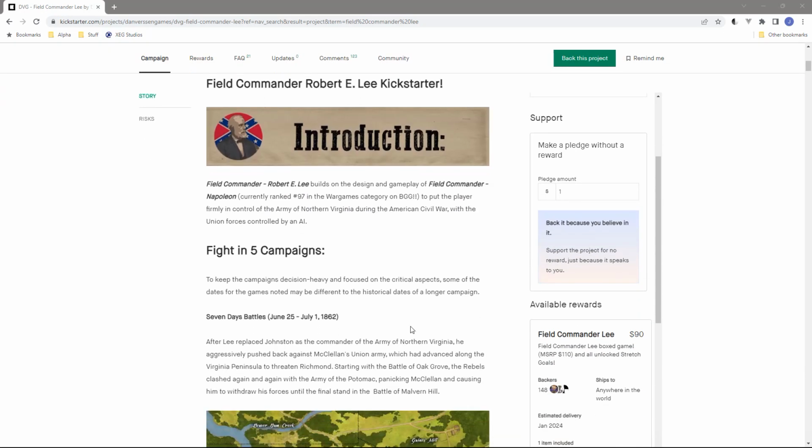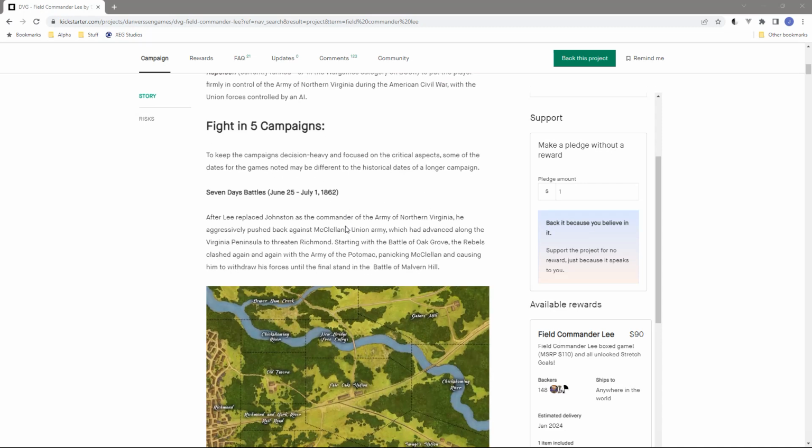So as you can see here, it builds on the gameplay and design of Field Commander Napoleon, which is highly ranked on BGG, and puts you in command of the Army of Northern Virginia during the American Civil War, and the Union forces are controlled by the AI.